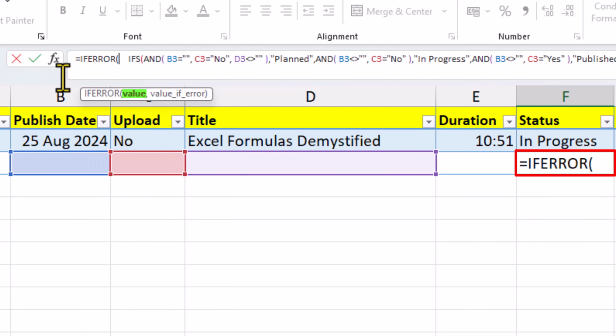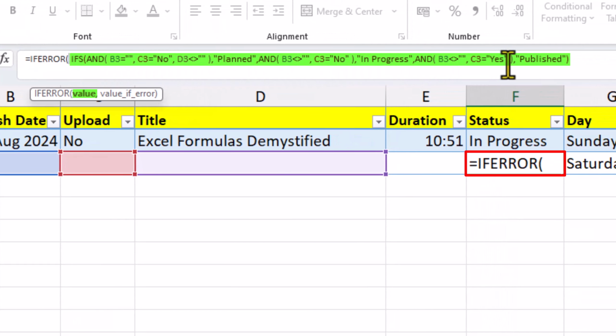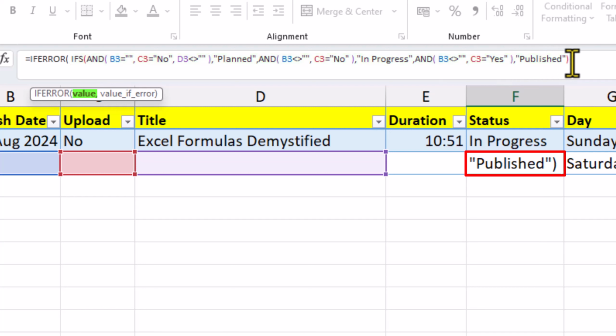The value is which formula do we want to evaluate. That will be this entire IFS function. After that, we need a comma. And the value_if_error argument means what do we want to be displayed instead of the #NA error. And if we just want the cell to be blank, we type two quotation marks without any space in between.